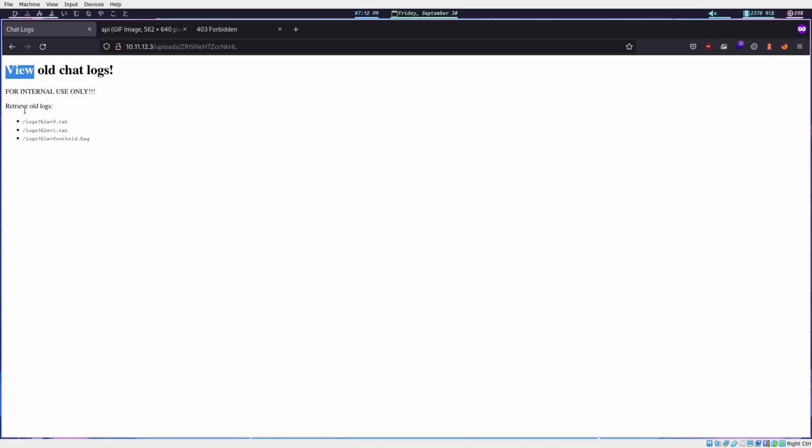Chat logs for internal use only. So internal use only makes me think, okay, this is probably only visible by localhost, which makes sense. We, the attacker, weren't able to see it from our own machine because we saw it was 403 forbidden. But once the internal machine, the 10.11.12.3 machine, made the request instead, it worked just fine.